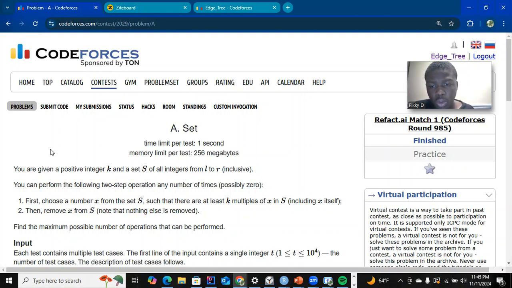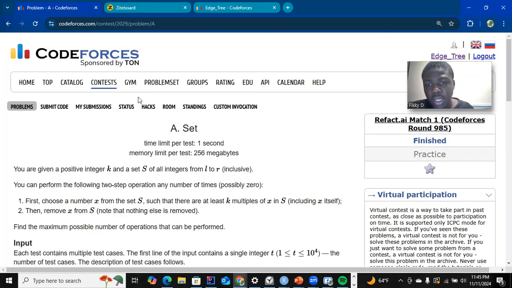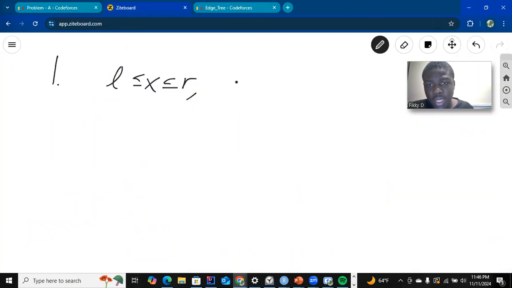So all this means is the kth multiple. First it means that x is a number from the set, which is true since it's from the set, and it also means that there are at least k multiples of x in the set. That means the kth multiple is in the set. This is what this condition means.